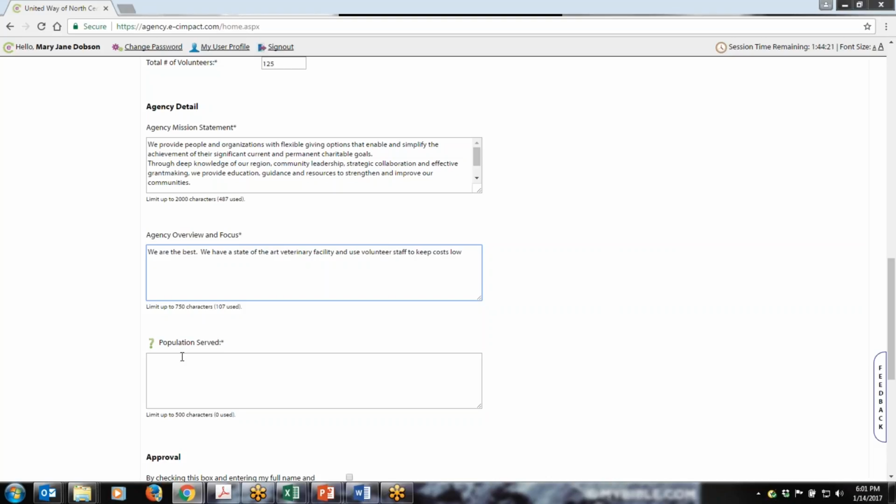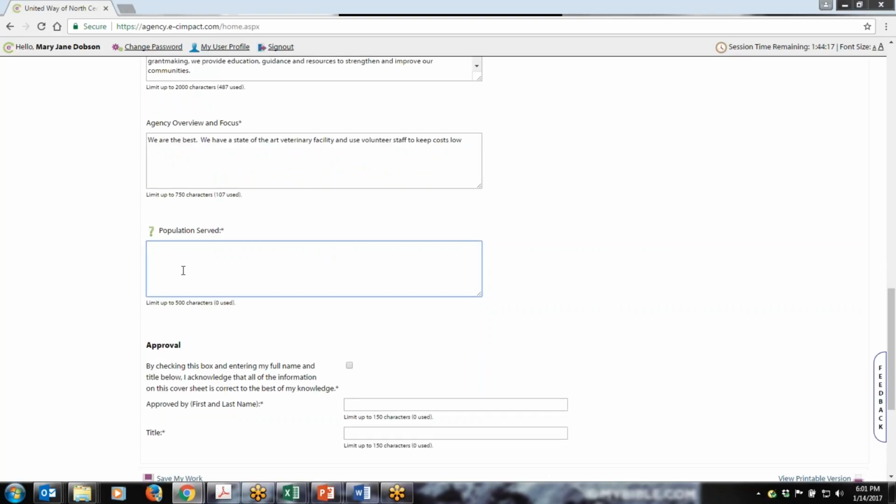low. Under the population served, I want to tell us if you have a specific population, perhaps if you're a school or an organization that only deals with low income, if you happen to be a specific, speak to a specific area of individuals, if you're only in one town, whatever describes the population that you serve.